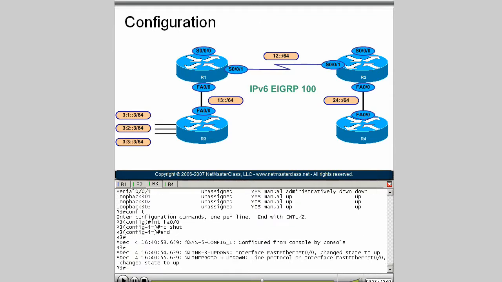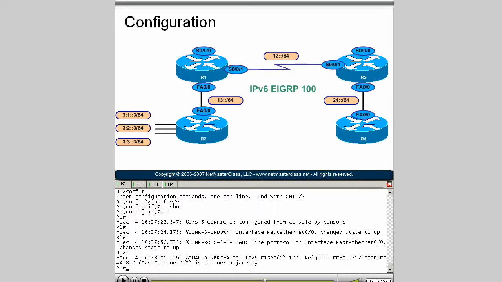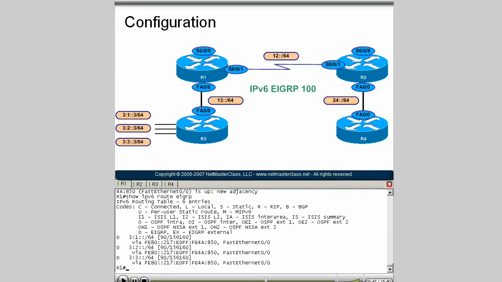All right, are we going to get an adjacency? The interfaces come up, and there's our adjacency. Fantastic. Okay, let's do some quick verification here. On R1, let me go ahead and do a show ipv6 route eigrp. Excellent. We see the 3.1, the 3.2, and the 3.3 networks as learned by EIGRP.